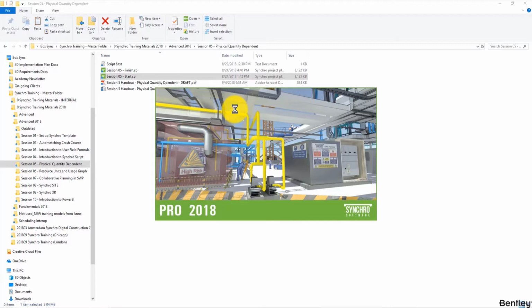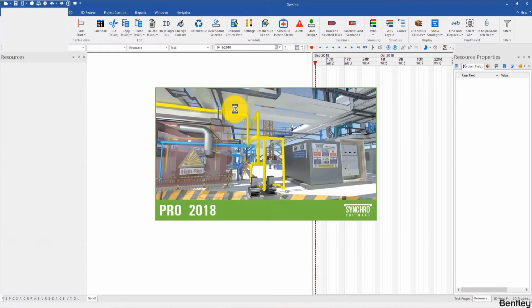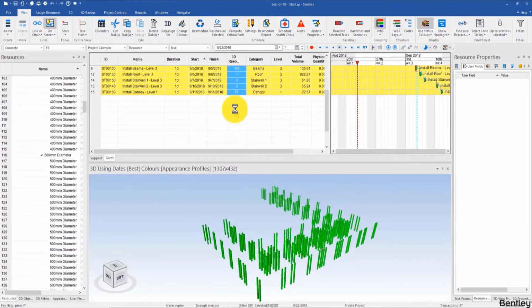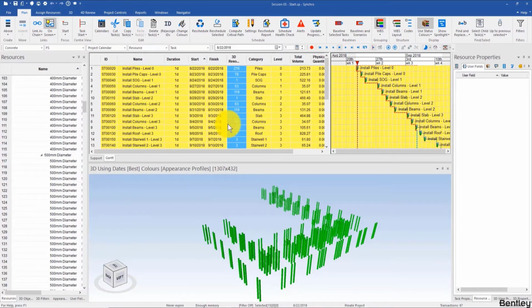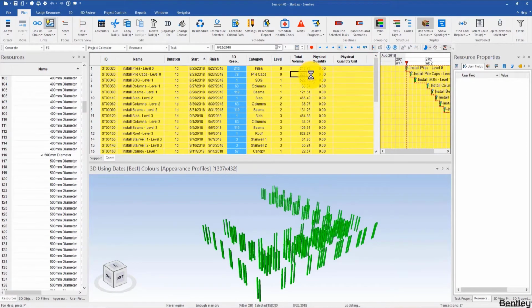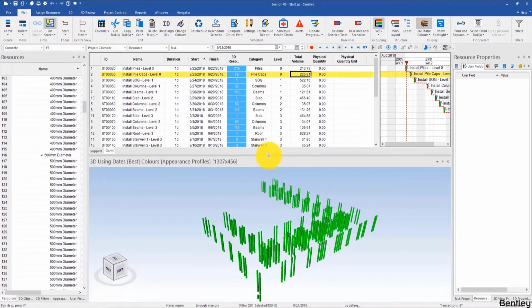As long as we have the physical quantity for the task, and a production rate, which is called rules in Synchro, applied to the task, then we'll be able to quickly set the task durations based on the quantity and production rates. So let's take a look. First of all, we can look at this file that we have worked on.